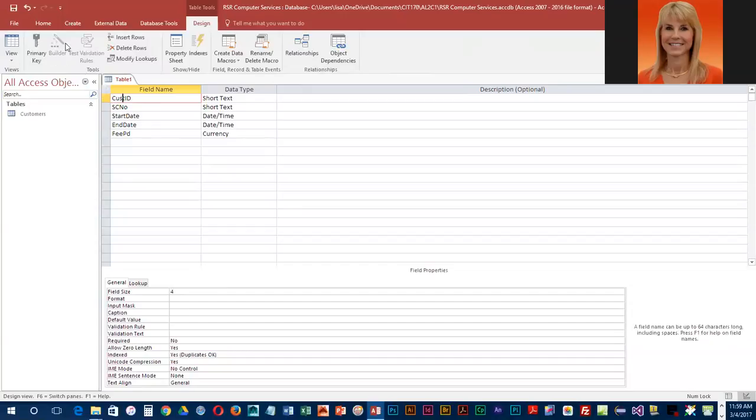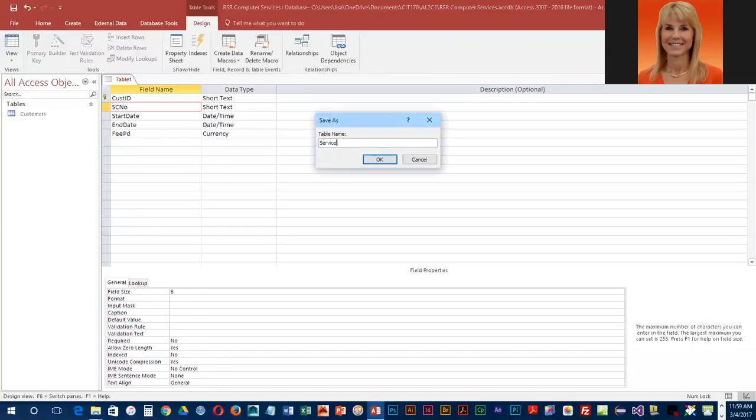So customer ID, short text, size 4. This is our key, so I'm going to click up here and turn that on. SC no should be size 6. And at this point, I'm going to save this. And I'm going to call it Service Contracts. And I'm going to click OK.